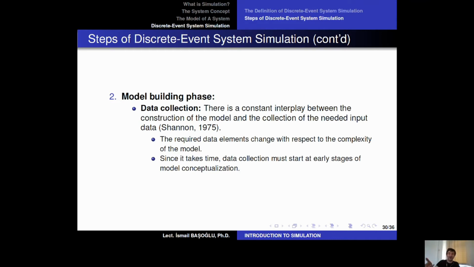For example, in warehouses, you can use global positioning system devices or RFID, radio frequency identification devices, to collect data about every event on every inventory item. So you can collect a huge amount of data without spending a nickel. Because of that reason, nowadays people are collecting a huge amount of data first.